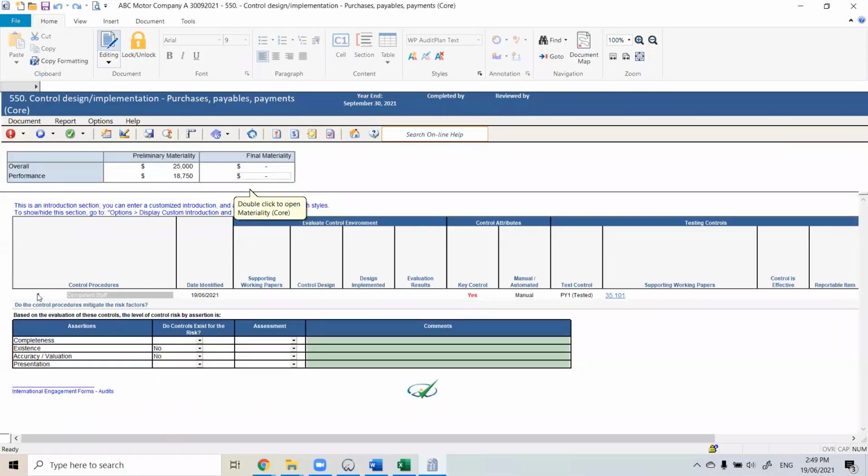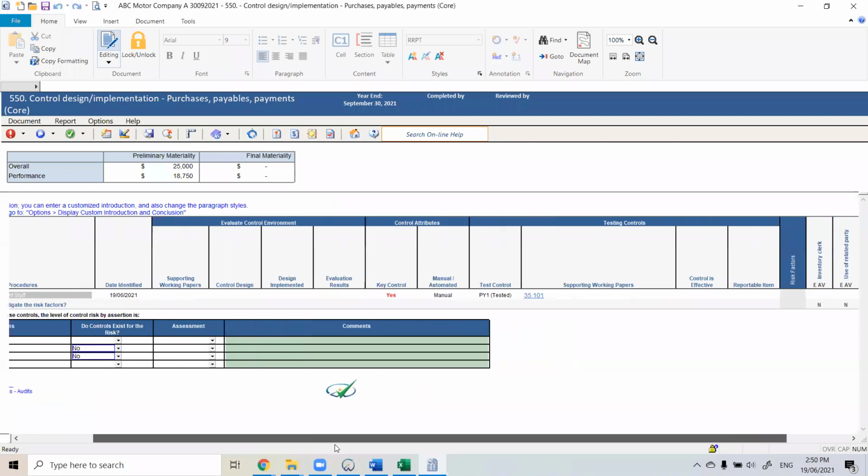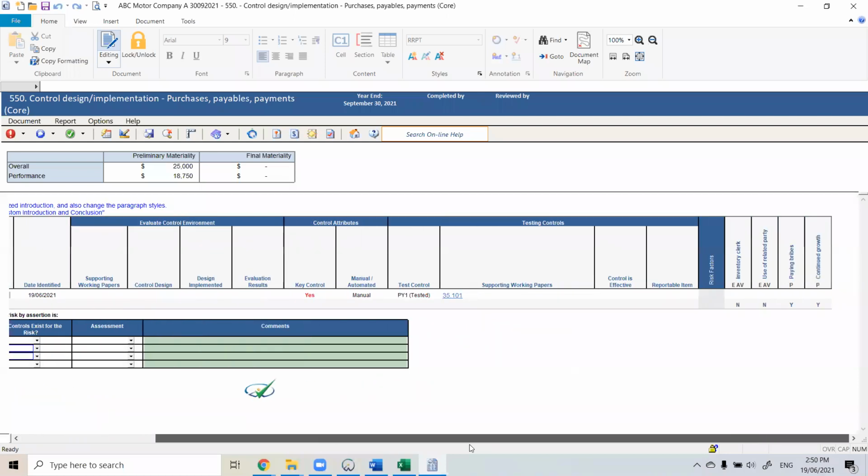Okay, in here, we only have one control that affects our purchases, payables, or payments. And there is only existence and accuracy in valuation. Okay, so a lot of this is automatically answered for you. Look into why it was answered that specific way.